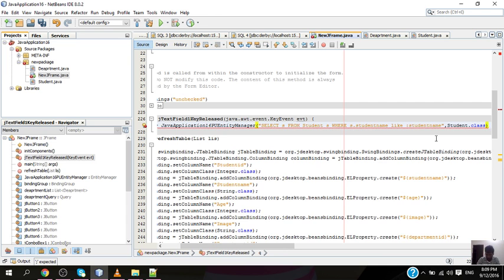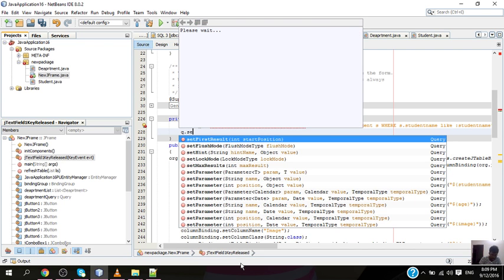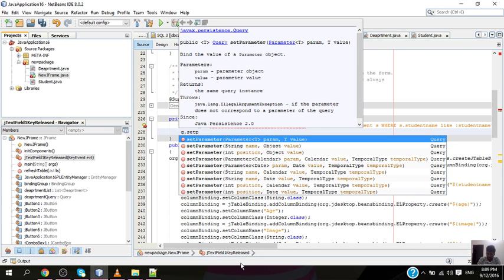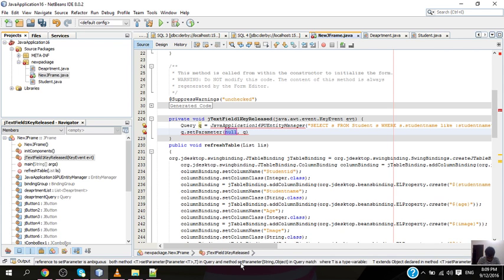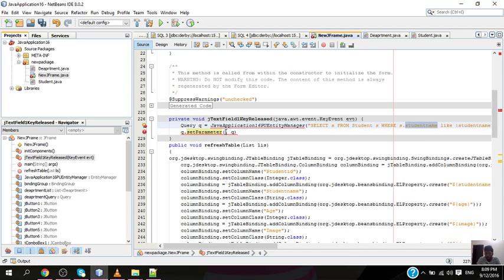Now I almost finished. In the second line, I write this entity name. Okay, everything okay. Now second thing, get that name q and dot set parameter. Inside the parameter you need to write student name. Be careful, if you type capital or small wrongly, it will not work.